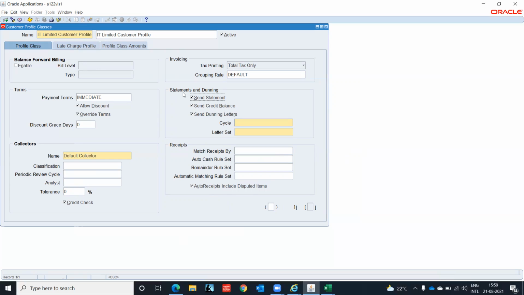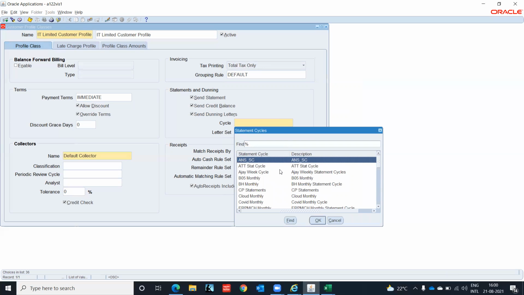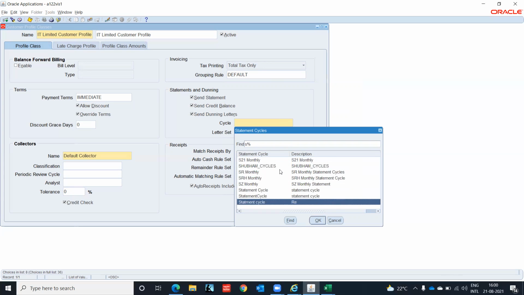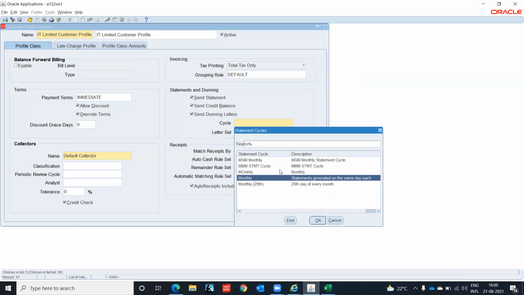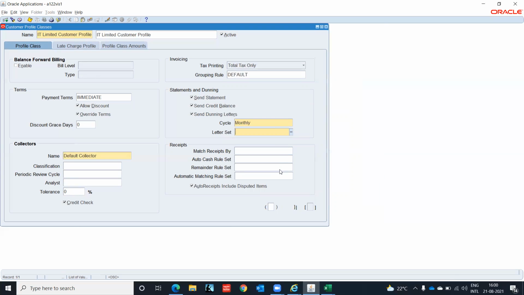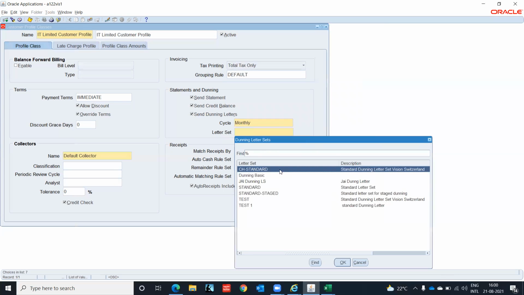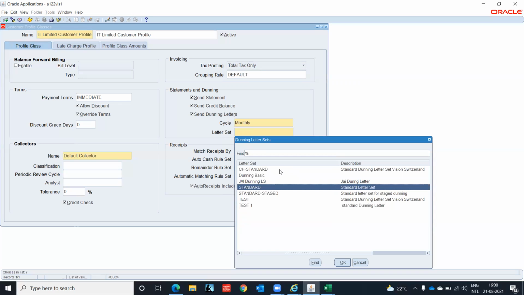Then statement and dunning. When you would like to send customer statements to your customer, when you would like to send your dunnings, dunning letter. Dunning letter is the reminder letter to your customers. So based on that you select the cycle over here. We can create our own cycle. We have monthly cycle available here. So right now we are selecting monthly. Letter set, standard letter set. Okay.